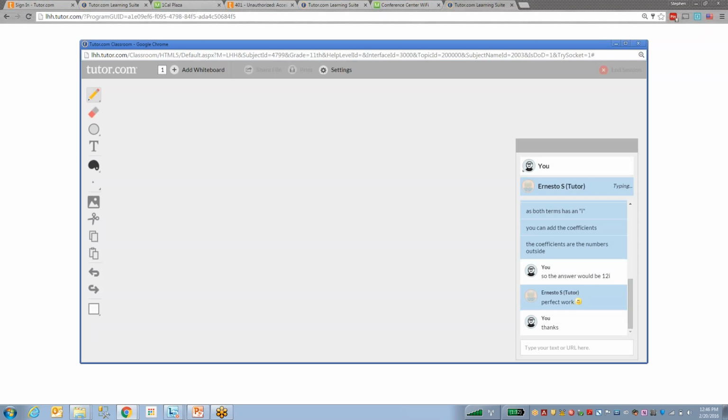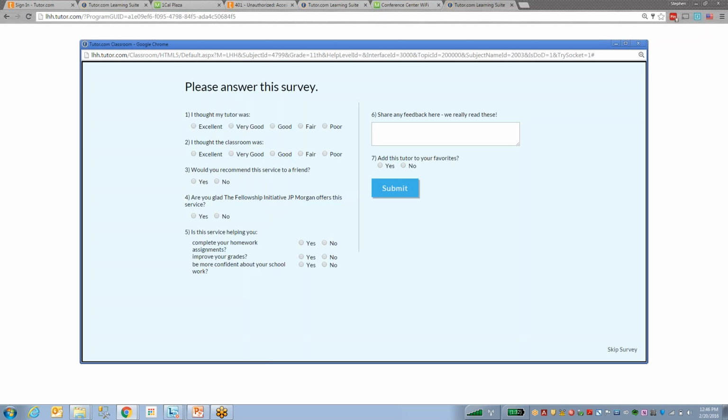Okay, so now what's going to happen is we're going to ask you to fill in a survey. From the survey, that information goes back. It lets us know if you thought it was a good session. It lets us know how the tutor did in that session. So definitely we ask that you do fill it out because that's the only way for us to know how our tutors are doing. And you guys can provide that feedback for us. So it's very helpful when you do that.